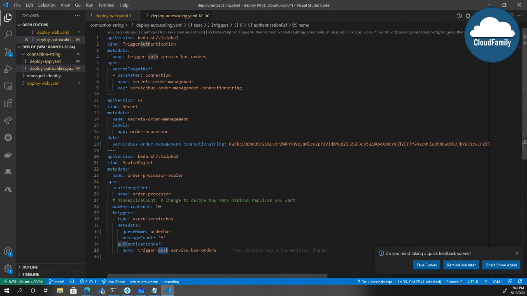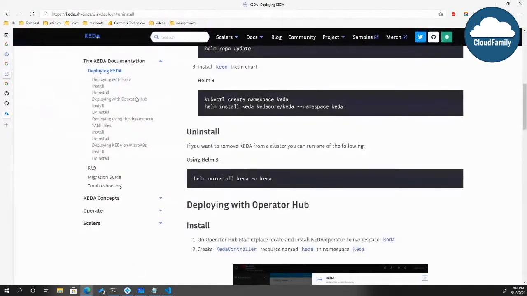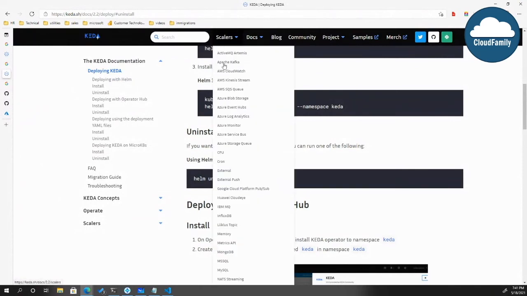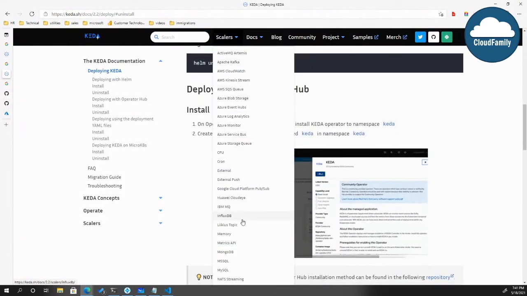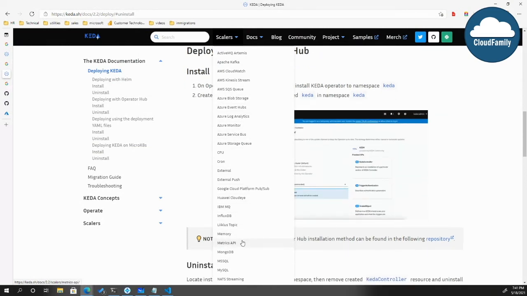So if you have, for example, let's go to the Keda site. If you have these data sources, you have Prometheus, basically. So depending on any metric, you can scale.